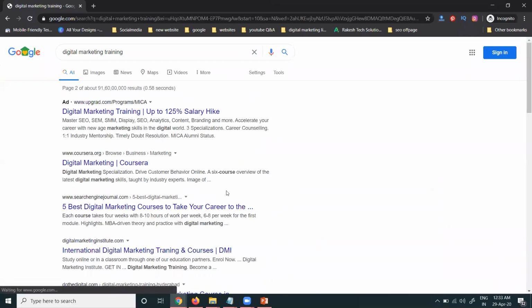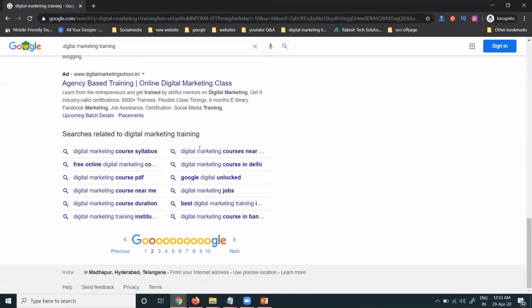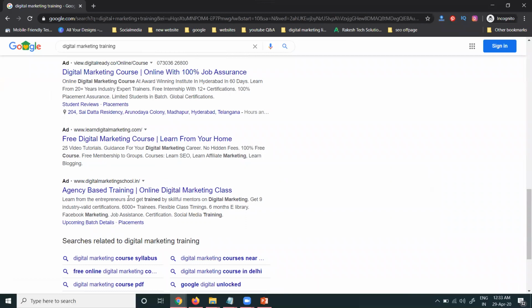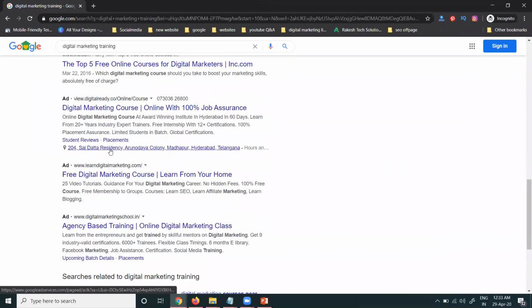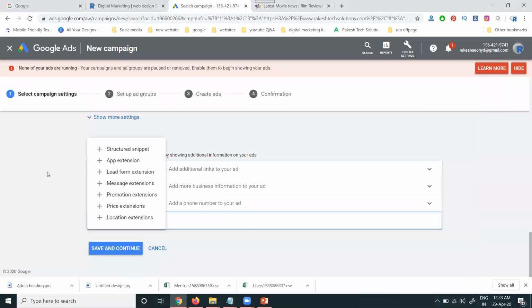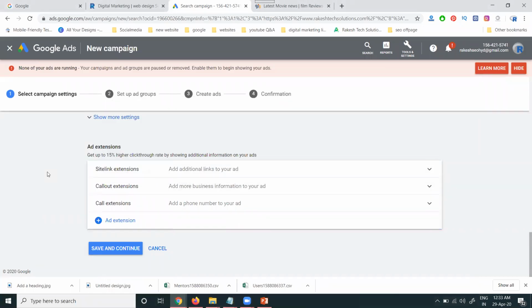We can go to the second page. Location extension is not there. No, here, this is the location extension. We can show it along with the ad for a particular location. So these are the extensions we can promote along with website traffic promotion, whichever extensions are required.